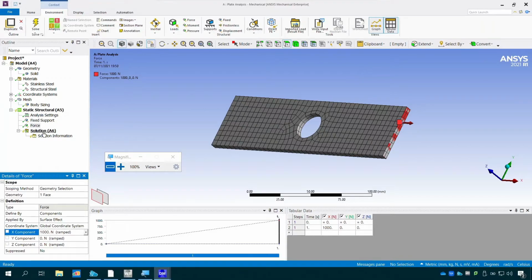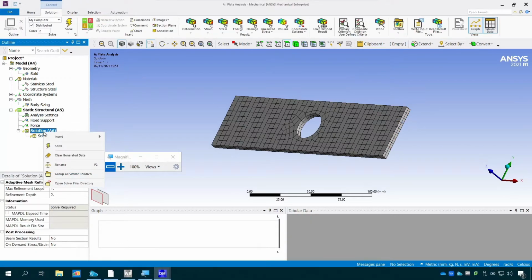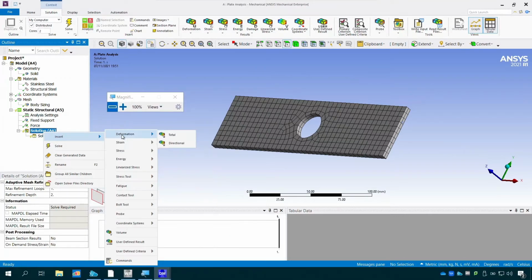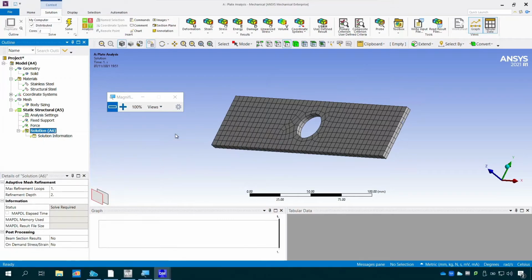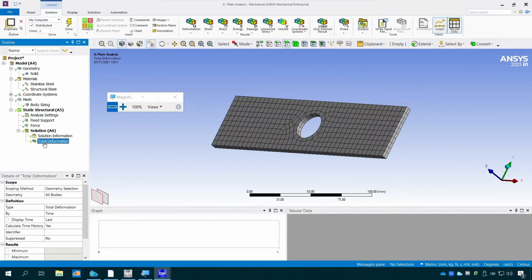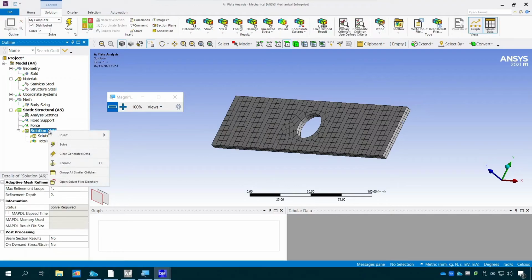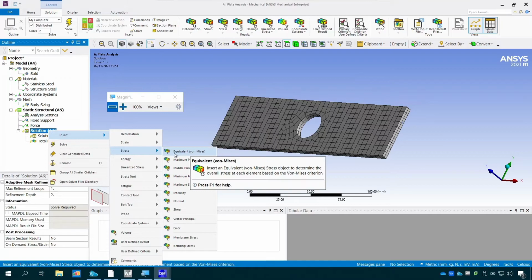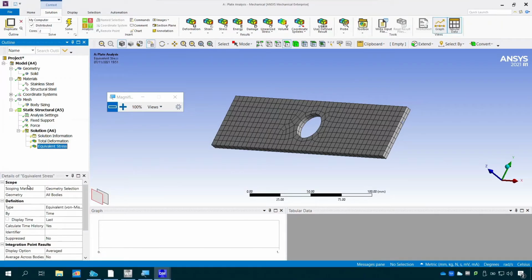However, in terms of solution, right click on that and click on insert and tell the software, for instance, we want to have a deformation and I want to get the total deformation. You can see the total deformation will appear here. Let's go to the solutions and bring the stress and get the equivalent von Mises stress here. So these are the two basic results that I'm looking for. Once everything is defined, you need to click on solve.